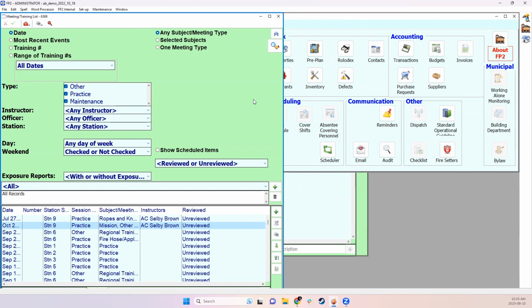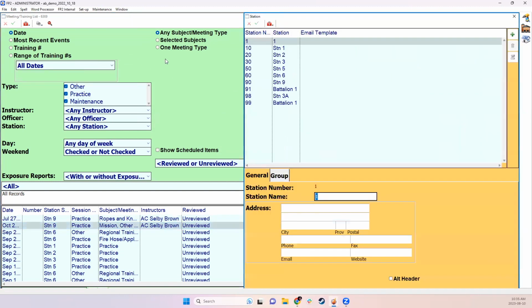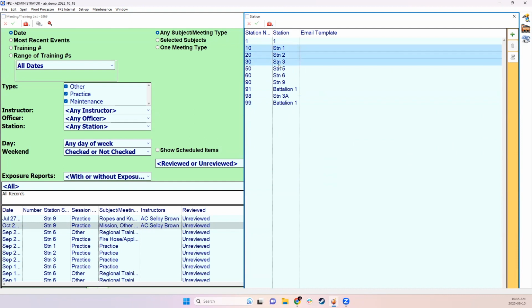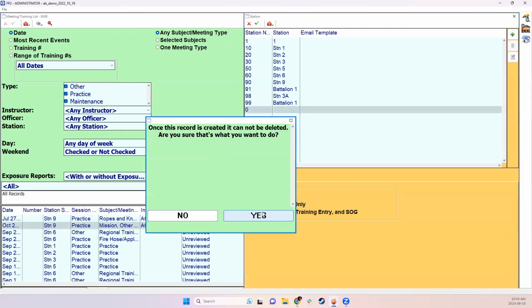Another option for things that you can do here is, say you have a group of departments or stations within your department that all function as a single unit for training activities. If you have something like that, then you can actually go into the setup menu under station names and build what we call a group station. So say stations 1, 2, and 3, because of their relative size, always train together, and all the sessions are shared sessions. We can say, I'm going to create a new station here. I'm going to call it a group.